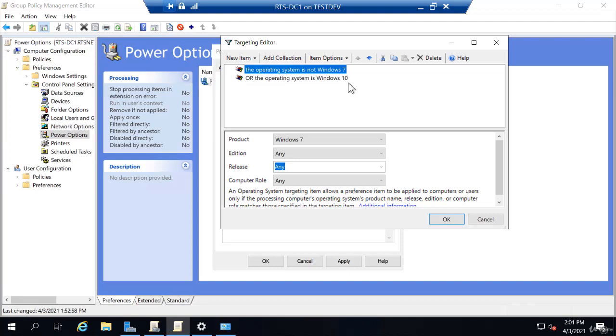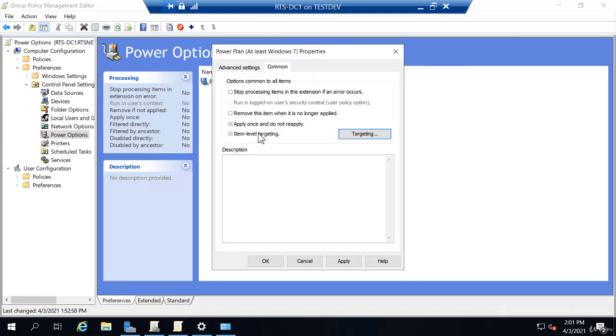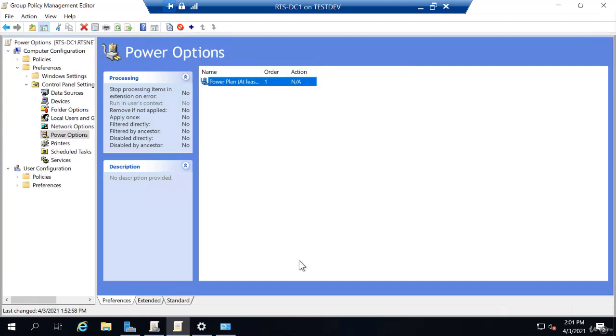Now, you don't have to do this at all. If I wanted every user, every computer in an OU that it's linked to to get this, you just don't do any item level targeting. And everyone would get it. Now, we know that because when we applied my power setting, it actually applied down to my actual computer. Pretty fascinating.